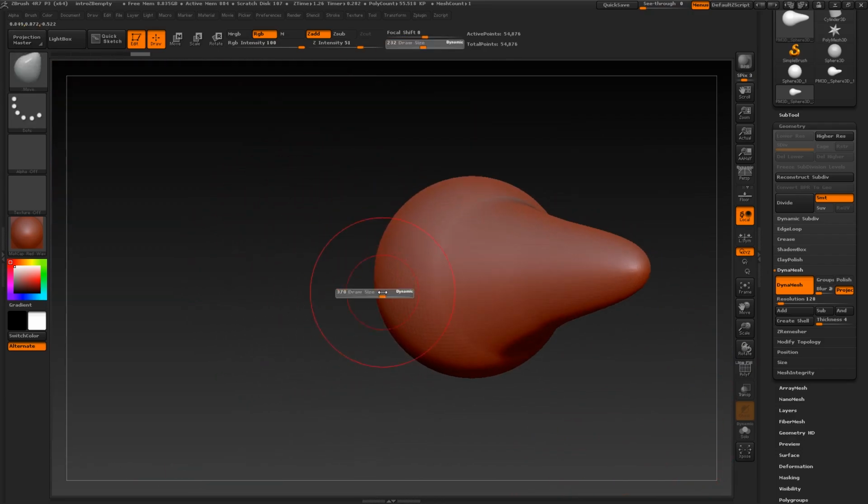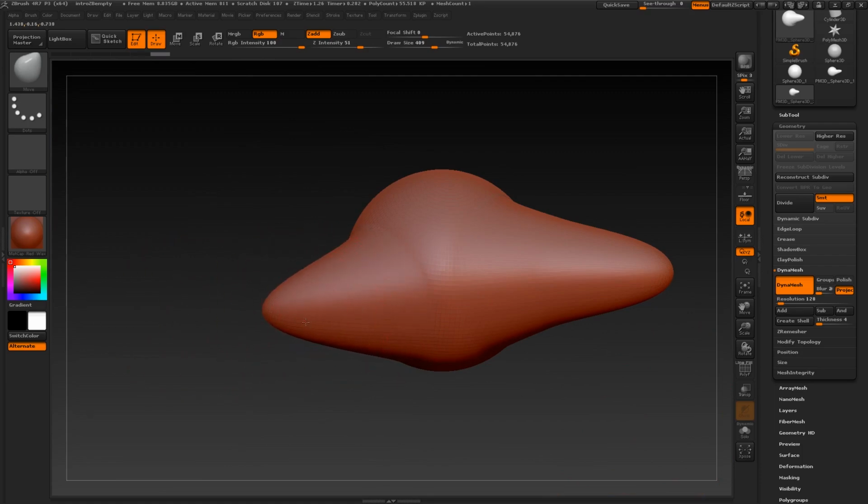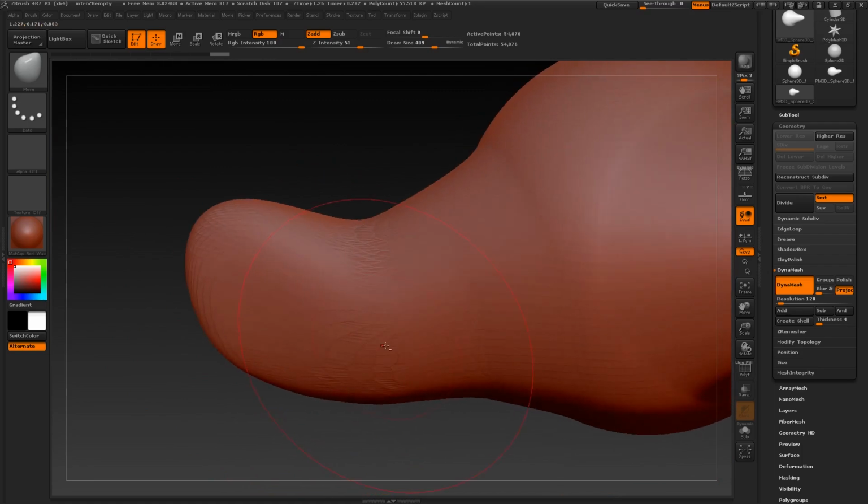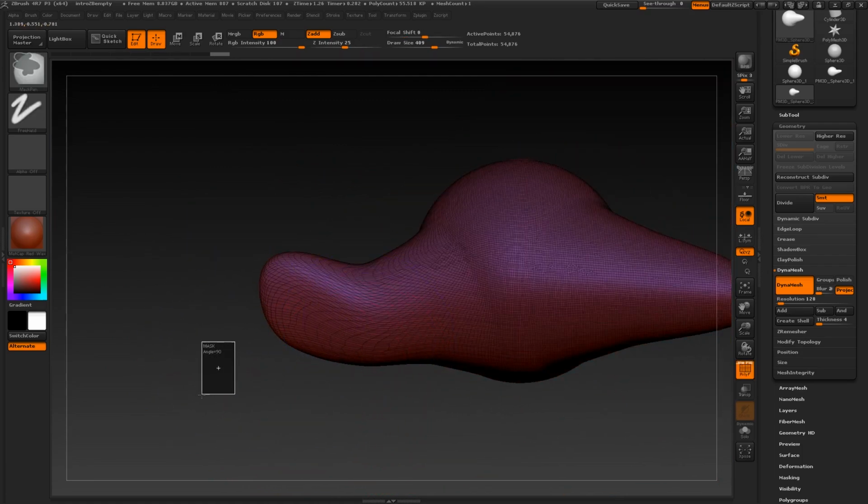This means that we can essentially just have a sphere and just keep dragging out indefinitely. So once you reach the point where it's too stretched, you just Control drag outside the model, and nice even topology, and we can just keep doing this.